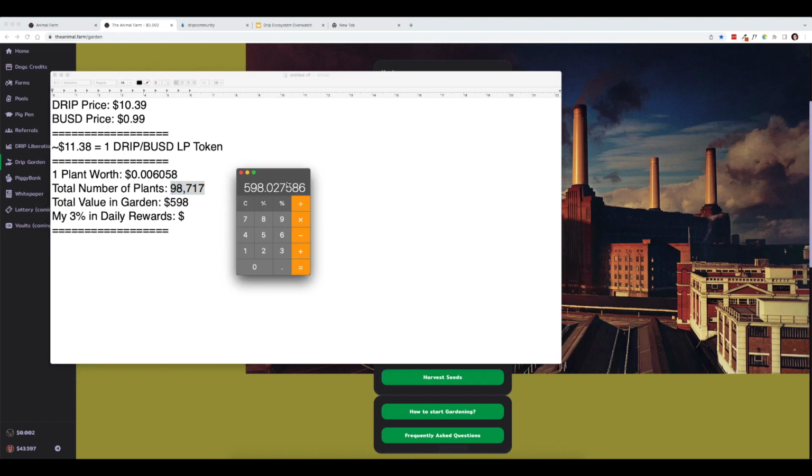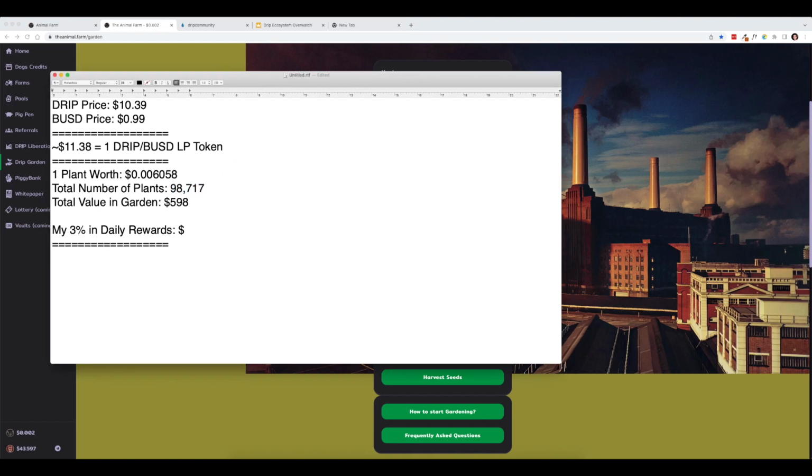So let's open our calculator. I'm going to take the 98,717 plants and multiply it by 3%. Every single day, I am earning 2,961 plants. So for me, every 24 hours, I earn 2,961 plants. Not planets, plants. So this is what I'm earning every day. I took this number and multiplied it by 3% and got this number of plants every single 24 hours.